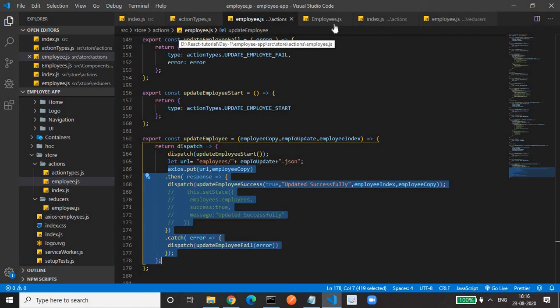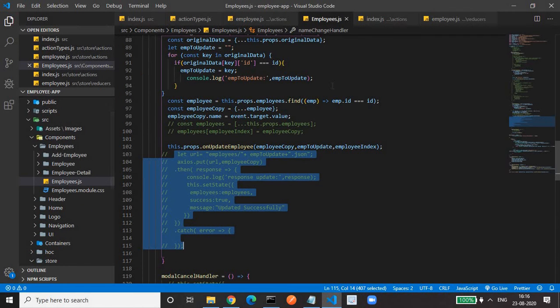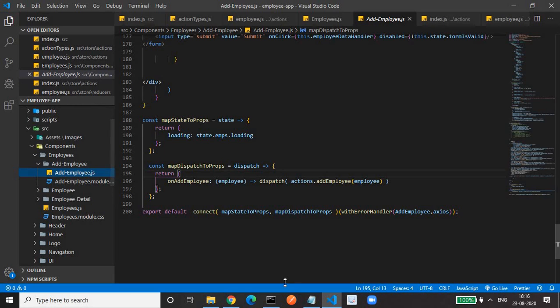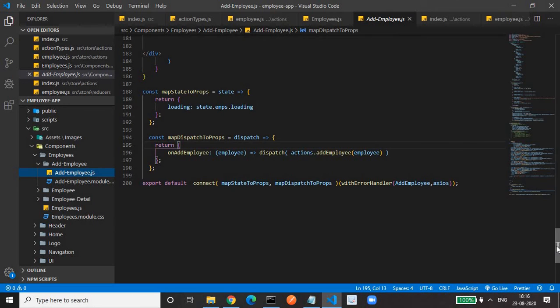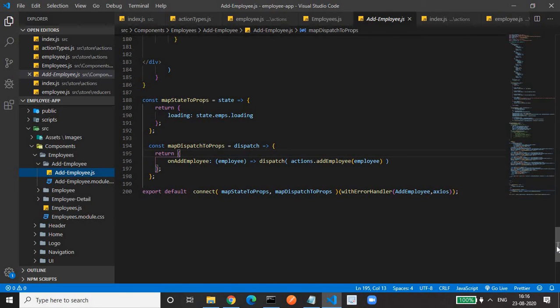In this way we can dispatch an action from the component. And if you want to see the add employee action, then we have to go to the add employee component. Let me open it here. So here also we need to dispatch the action, and also consume the state, because we need the loading state, so that when we are connected to the server and the process of inserting the new employee is going on, our loader appears. For that we need the loading state.